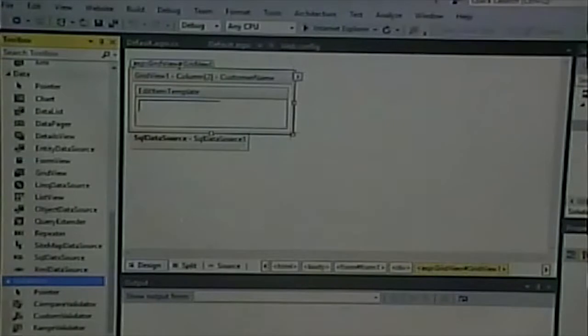I will go into the edit item template, and I will drag over a required field validator. I'm not going to drag it over here. I'm going to drag it actually into the template cell. And I'm going to pick that, and I can configure the error message, say must enter a name. I can set the control to validate, which will be text box 1.